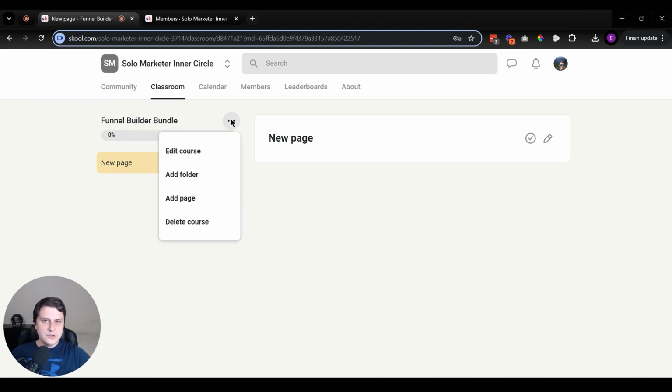Each of these platforms names these things differently. It's the same thing, a module or lecture. In this case, it is a folder page. In some, like high level, for example, it might be a category, or whatever the name is, like a module. They all name them differently, but it's the same thing.